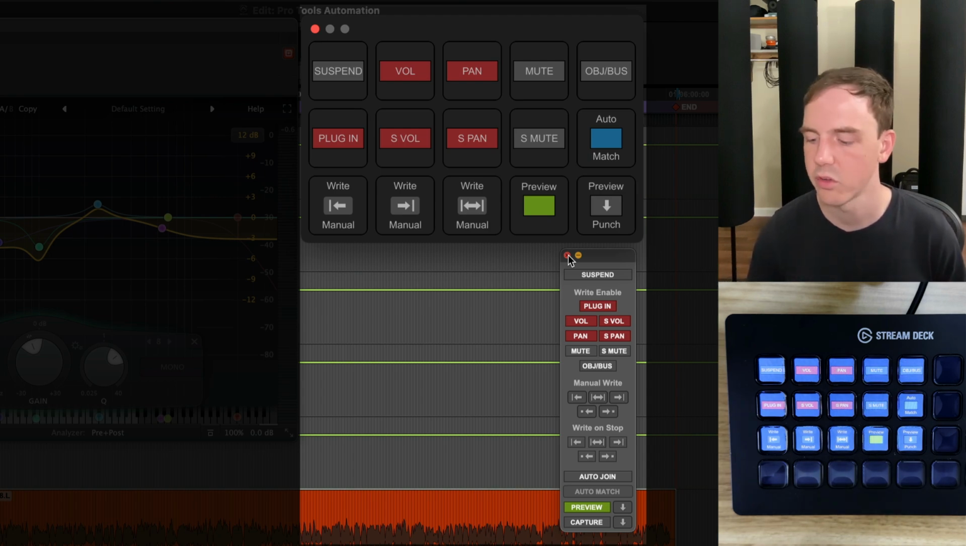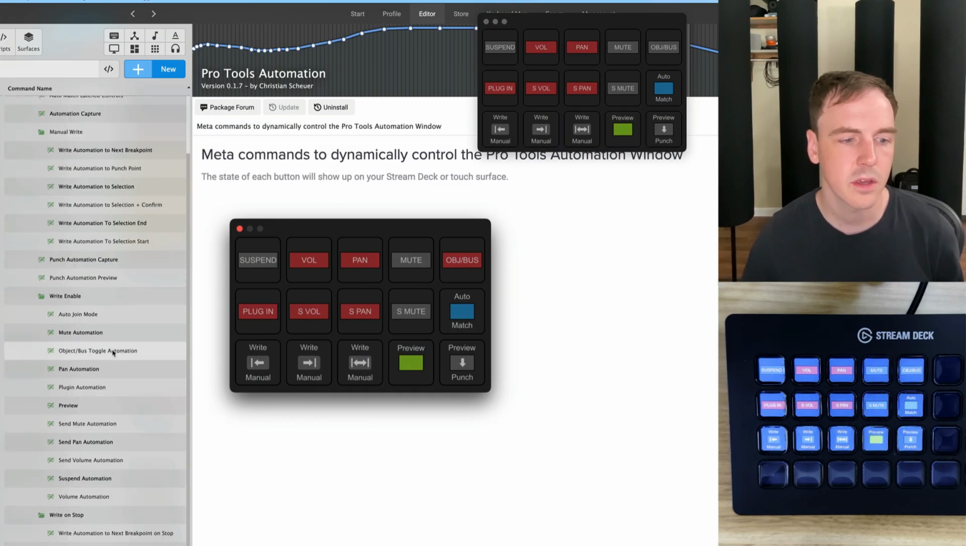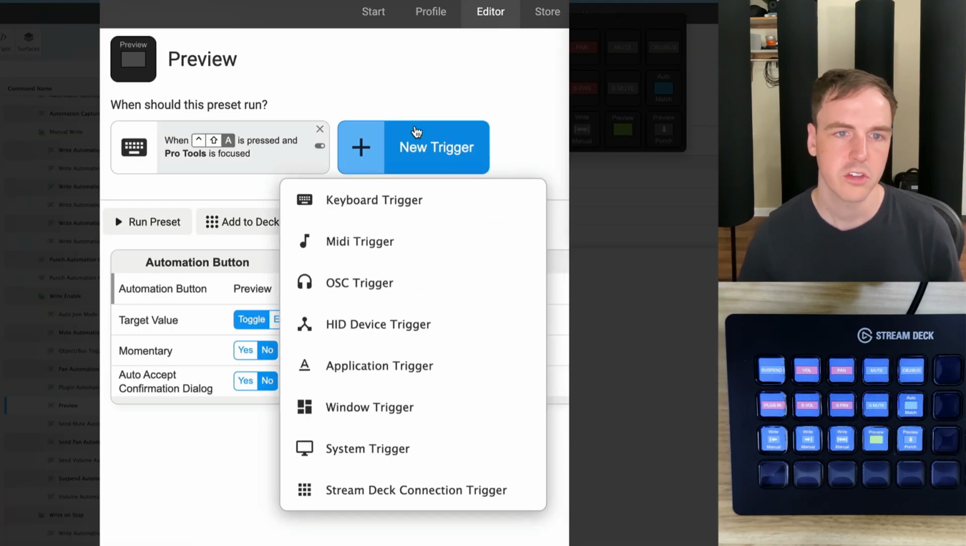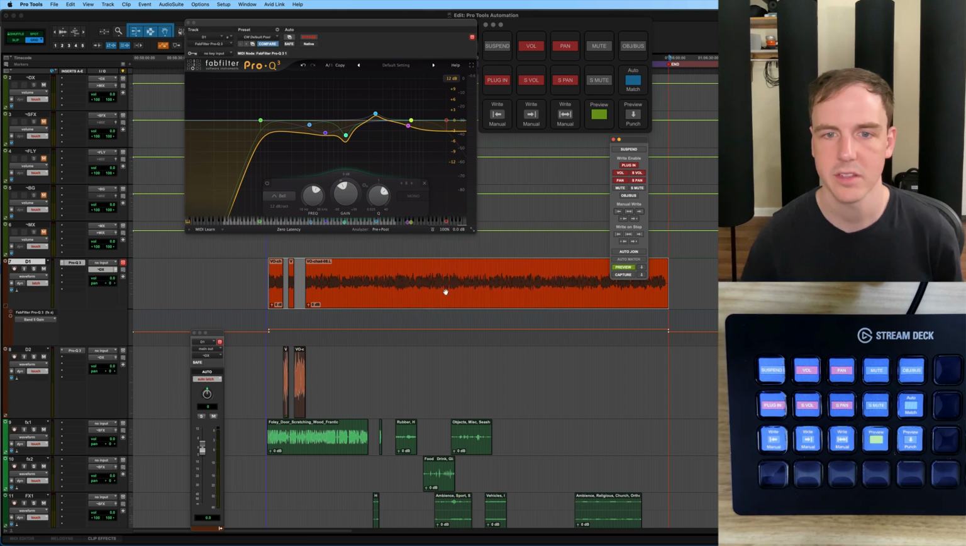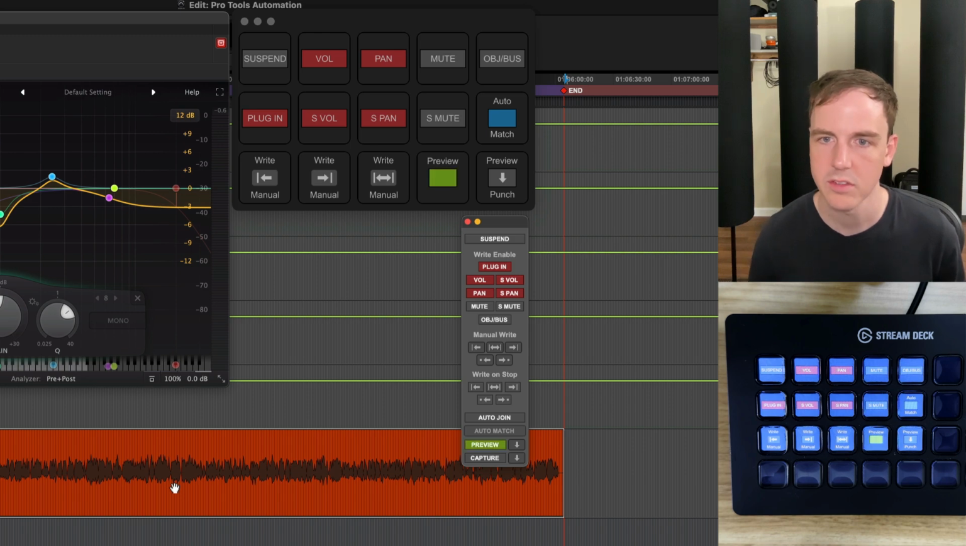Another thing to note is that any of these commands could actually be mapped to a typical SoundFlow trigger. So you can always have preview be set to a keyboard command, and the state will still be reflected on whatever decks are shown on your Stream Decks or on your device. For instance, if I do this from the key command, you can see that the preview is going on and off, and that can be really helpful as well.